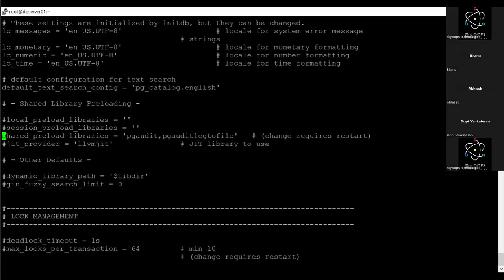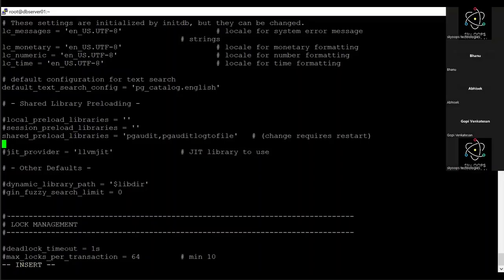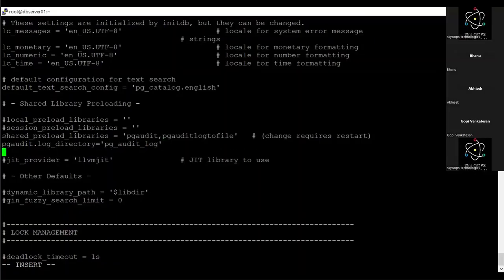Shared preload libraries. I also need to add a few more parameters, called pgaudit.log_directory. What is the directory name which you have to create for the audit? For example, you can give any name, pgaudit_log. This is the directory which it will create automatically for auditing.